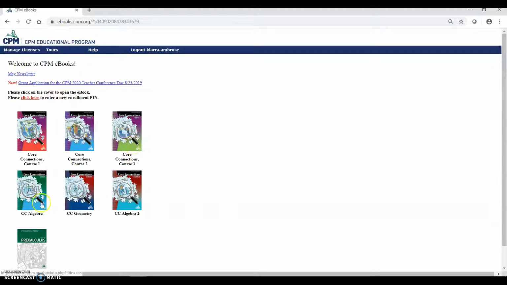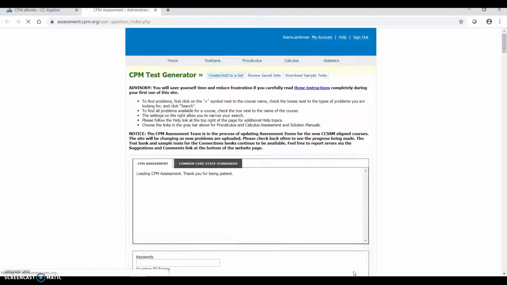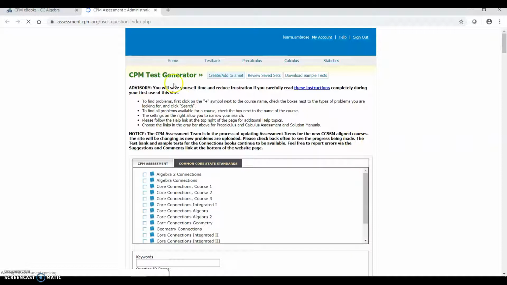You don't see statistics listed, but you can get to the assessment from any book. So let's just select Algebra 1. You're still going to go to the bottom right and select CPM assessment. At the top, you see Home, Test Bank, Pre-Calculus, Calculus, and Statistics.